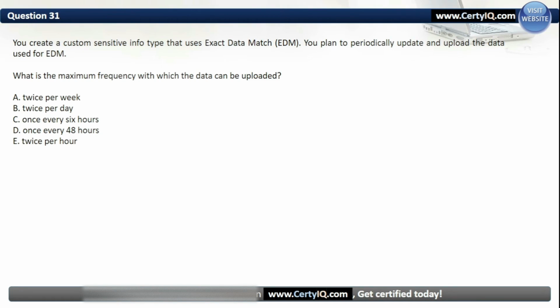Question 31. You create a custom sensitive info type that uses exact data match. You plan to periodically update and upload the data used for EDM. What is the maximum frequency with which the data can be uploaded? Our options are A. Twice per week, B. Twice per day, C. Once every 6 hours, D. Once every 48 hours, or E. Twice per hour.